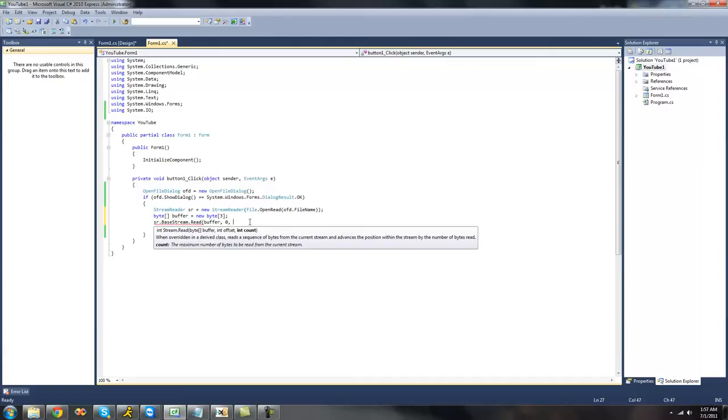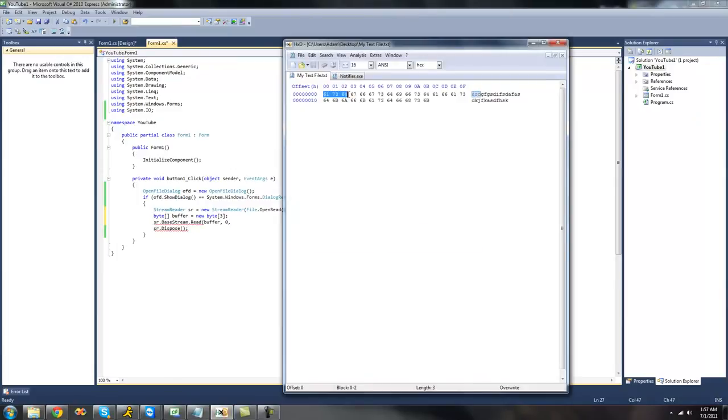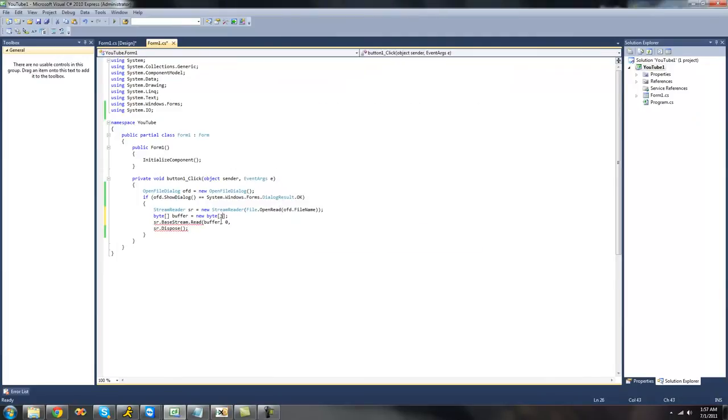And then the int count is how many bytes you want it to read. And we're just going to have it read 3, which will be these 3 bytes right here, because the length for our byte array is only 3. So we're just going to have it read 3.